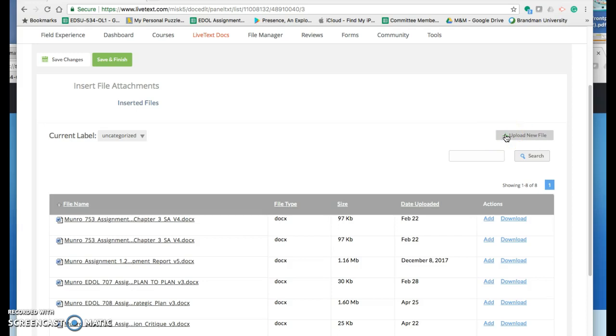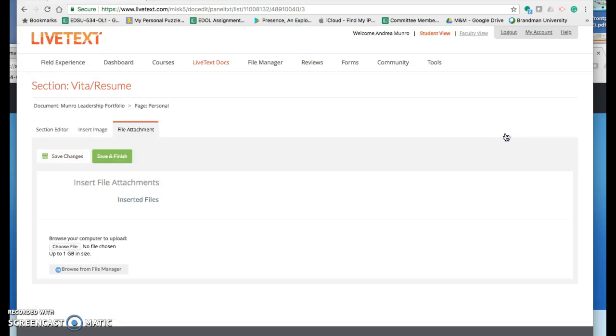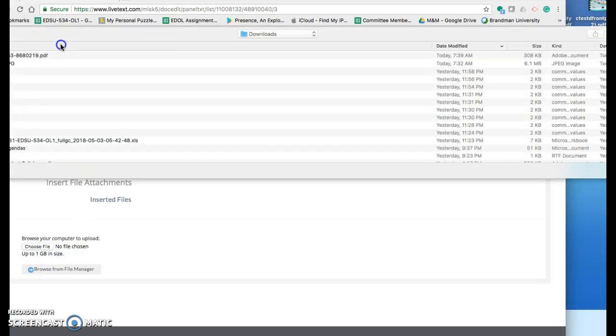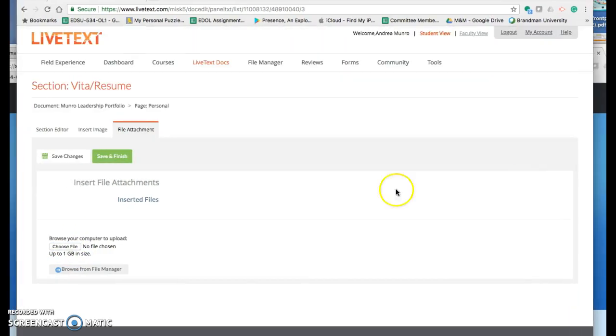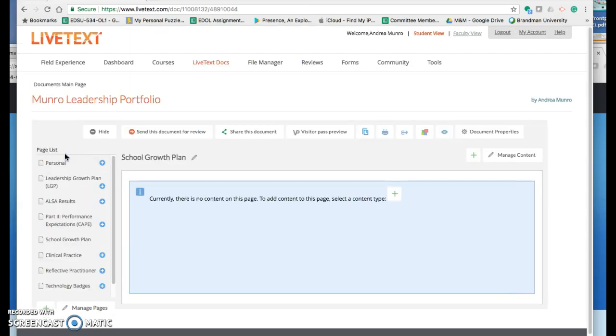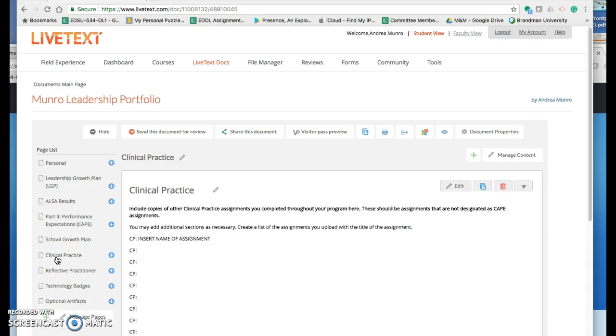So if my resume isn't in here, then what I'm going to do is upload and browse my computer. So right here I'll choose the file, and it's going to pull up all my files for me. And then once you pick one, it'll attach, and then you'll click Save and Finish. So again, you'll go through each of the areas and do the same steps. If you have your file already there and available within the file manager, you can just pull it from there.